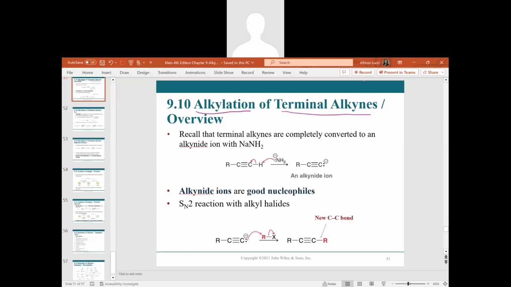So we see down here we have a terminal alkyne. So we have a hydrogen on one end and then an R group on the other. So we can form an alkynide ion, this thing over here. So we deprotonate using our base here, and this alkynide ion forms, and these are good nucleophiles, right? They have a lone pair and a negative formal charge on the carbon. So we can actually see SN2 substitution reactions occur with alkyl halides.